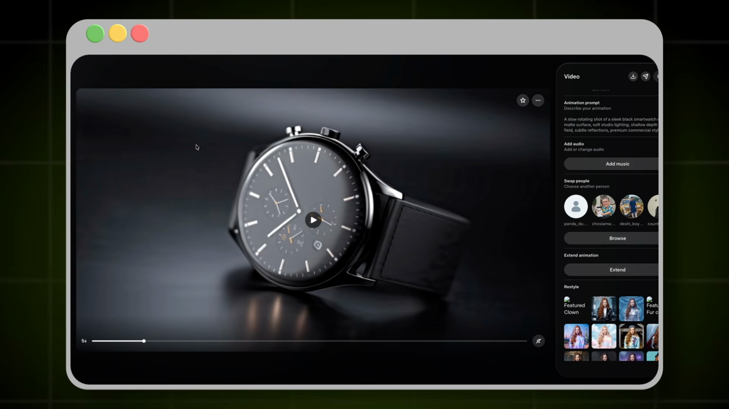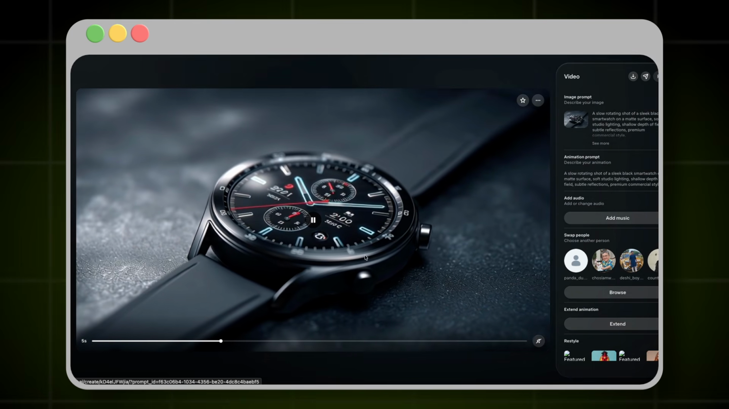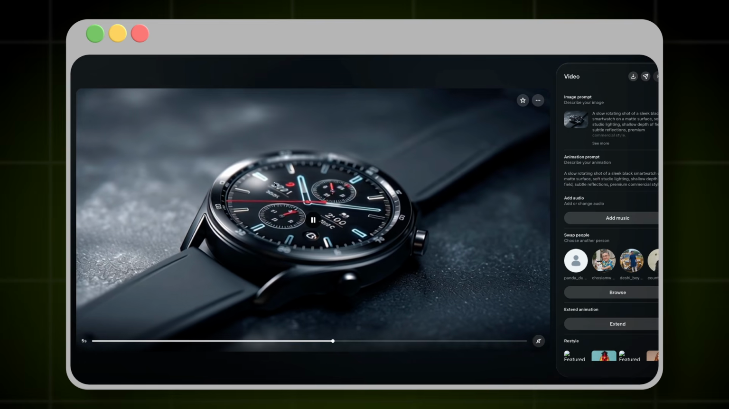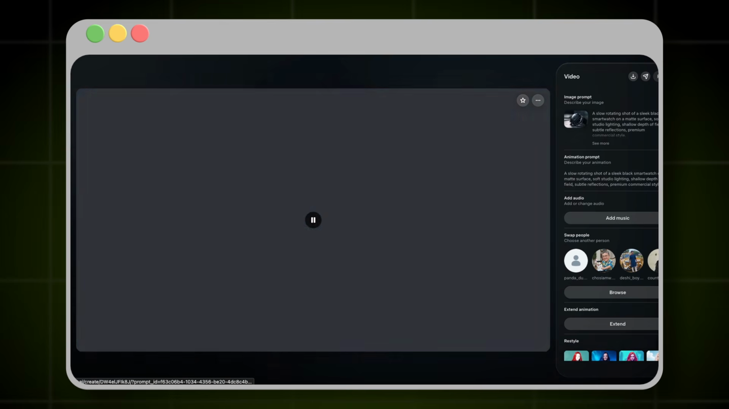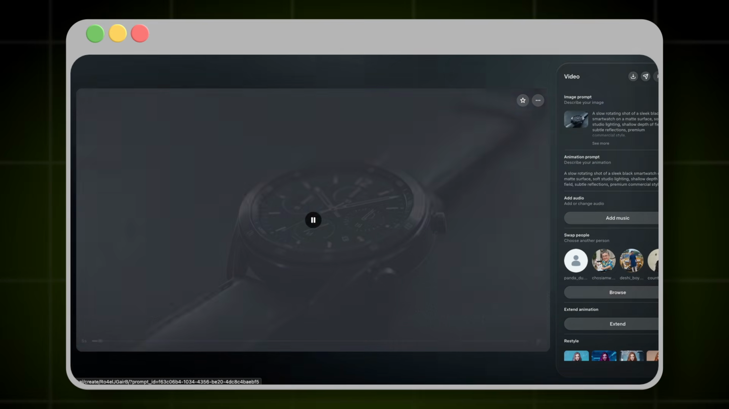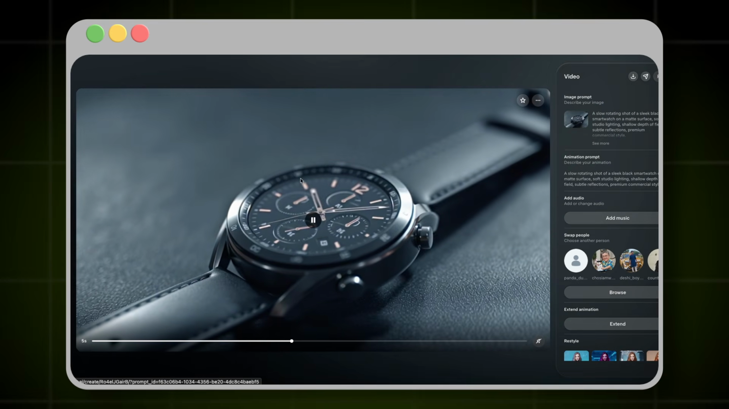Now let's take a look here, for example, at the second one. You can see that on this one, the watch looks a bit different. Overall, really good video as well. Then we have here the third one, and then the fourth one as well. So overall, I'm quite happy with the results.